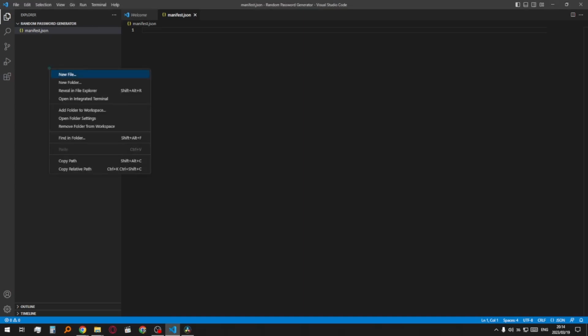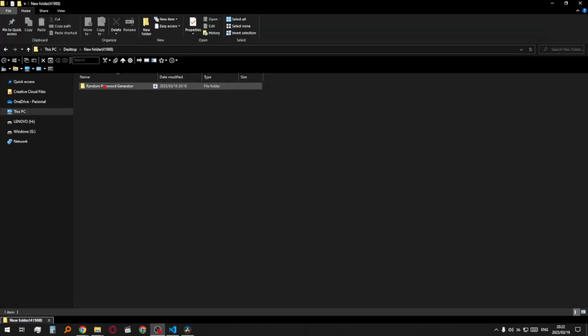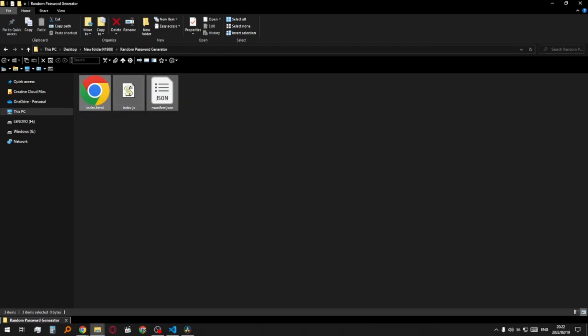Right-click on the Random Password Generator folder and select New File. Name this file index.html. This file will be the user interface for our extension. Right-click on the Random Password Generator folder, and select New File. Name this file index.js. This file will contain the JavaScript code for generating a random password. If we take a look at the root directory, we will now see the files we have created.